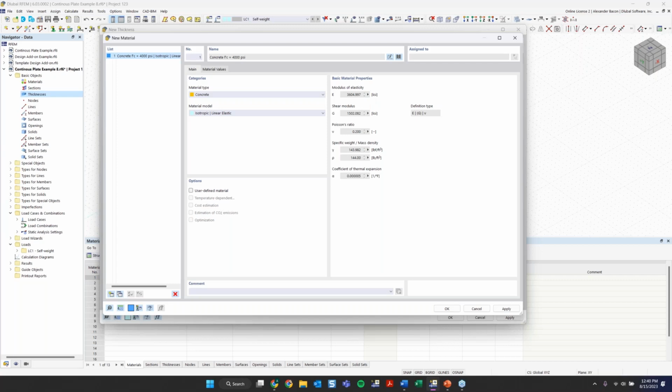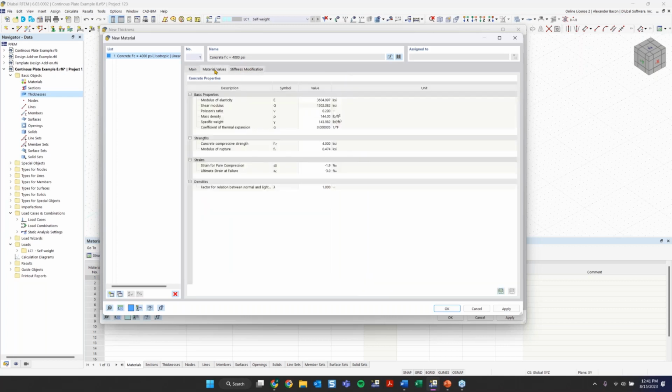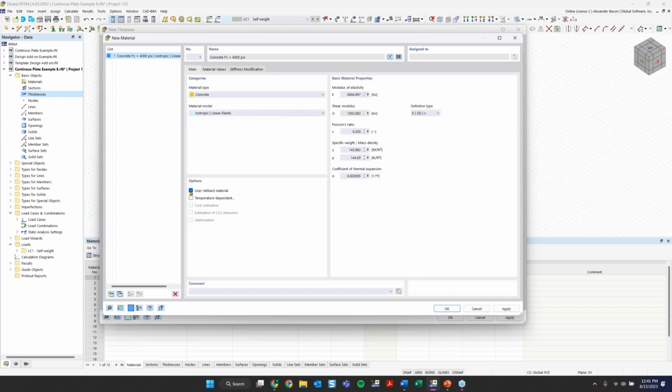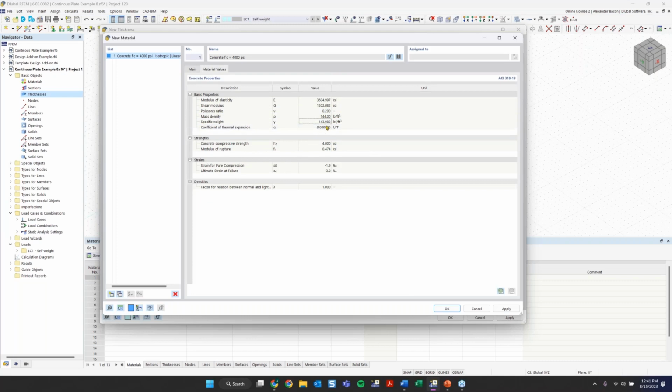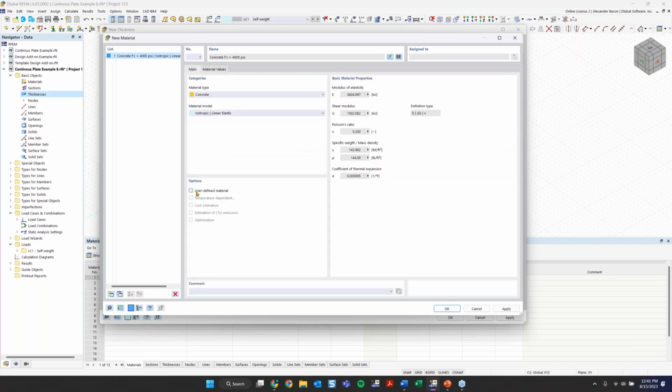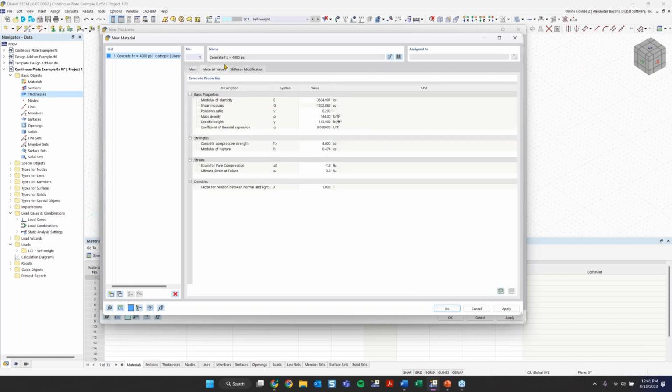There was one thing. So before we move on from creating this new material, this is strictly for example purposes, but you can check on this option here, user defined material. And what this will allow you to do is, you can see when I check it on, this new tab up here, stiffness modification, will pop up, and then there's also this tab here, material values. Before, we weren't able to edit these material values when this was checked off. So when that's off, you have your material values here, but you can't actually edit them. So if you want to actually be able to edit your material values, you want to check on user defined material.